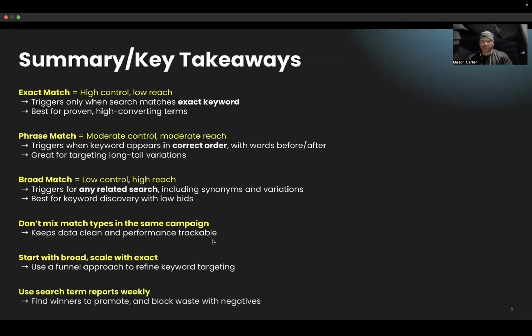And use search term reports weekly, find winners, promote them, and block waste with negatives. Like I said, weekly, that kind of varies. That can be weekly, bi-weekly, monthly, depending on how much you're spending on ads and the data you're getting back. Take that with a grain of salt. It depends on how much you're spending on ads. It's really circumstance. That's a lot of PPC. It comes with circumstance. Something might work for another person, it might not work for you.